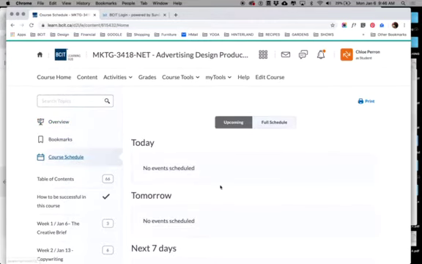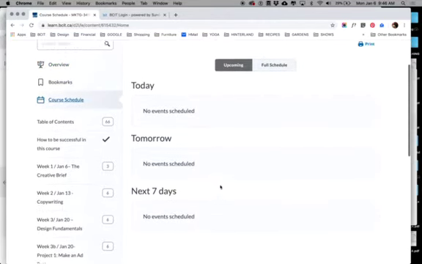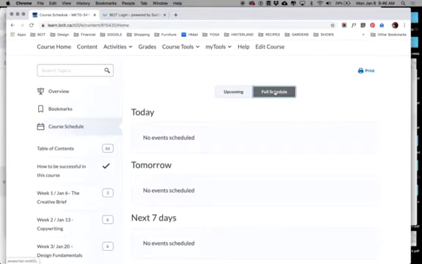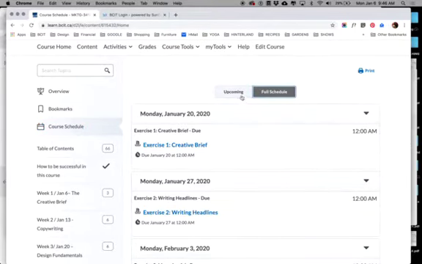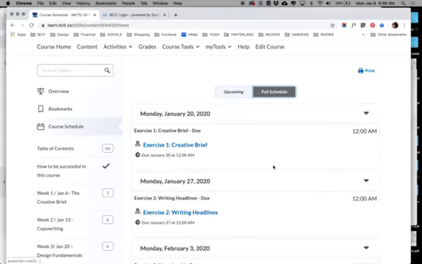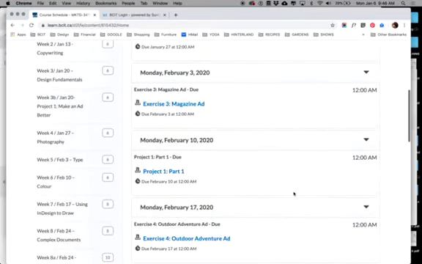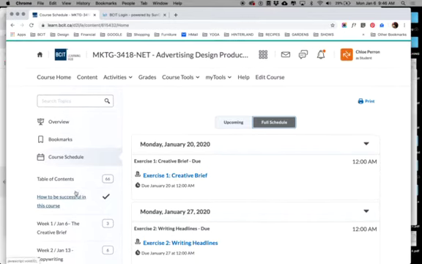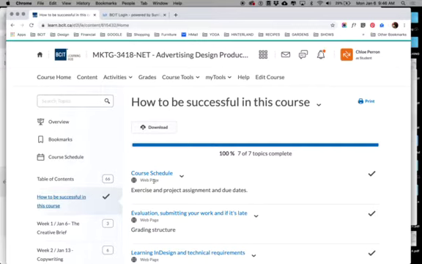There's another course schedule here too. Since we have nothing coming up immediately, not for another 3 weeks, you're not going to see anything in the upcoming section, but in the full schedule, again, will be all of the upcoming due dates. The table of contents is really where the meat of the course is.